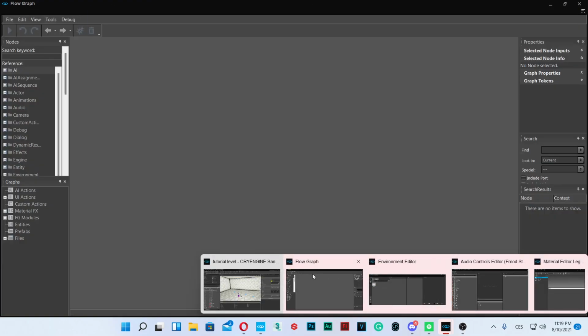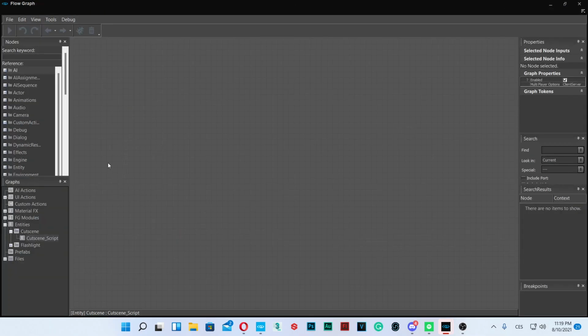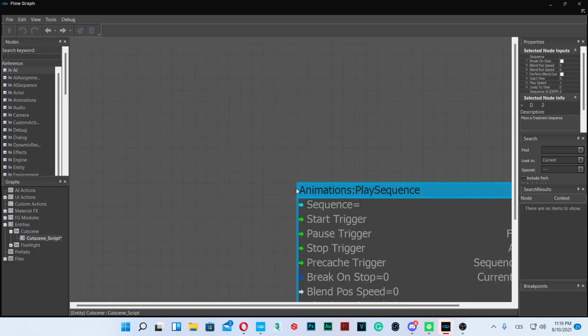Okay, and we're gonna open the flow graph. Now the node that we're gonna use is play sequence. It's an animation and it's called play sequence.